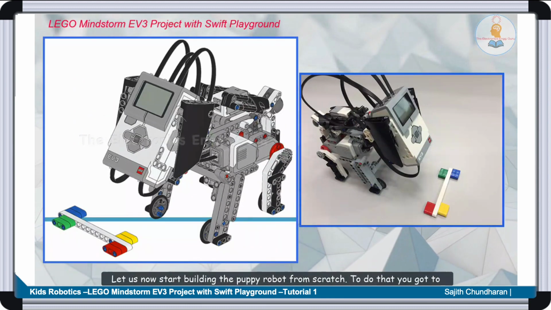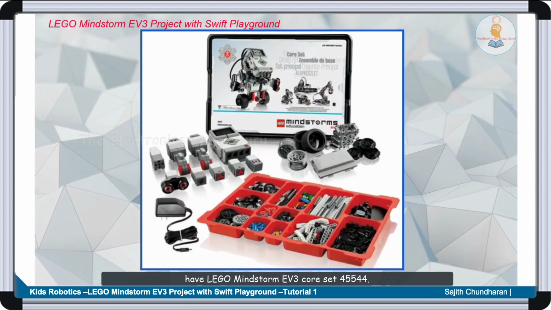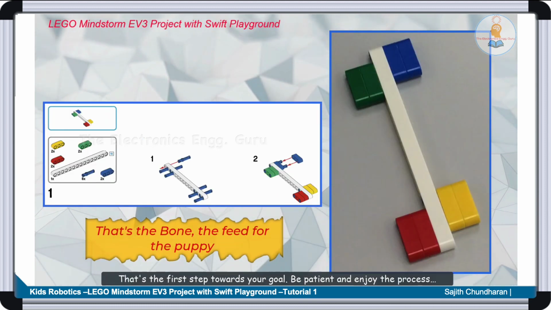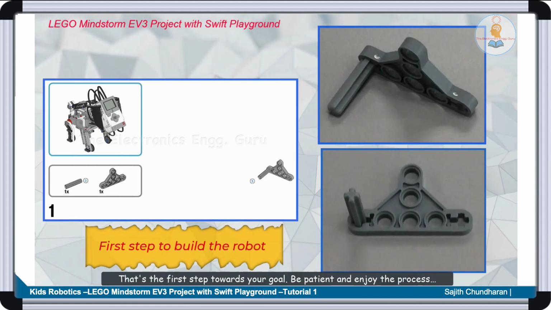Let us now start building the puppy robot from scratch. To do that, you have to have the LEGO Mindstorms EV3 core set 45544. That's the first step towards your goal. Be patient and enjoy the process.